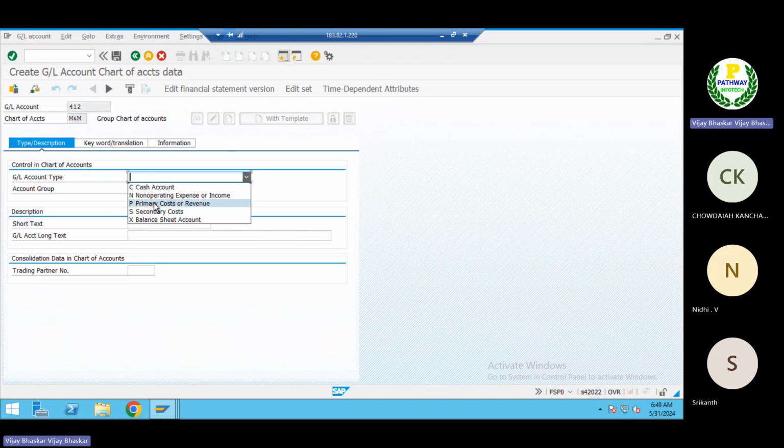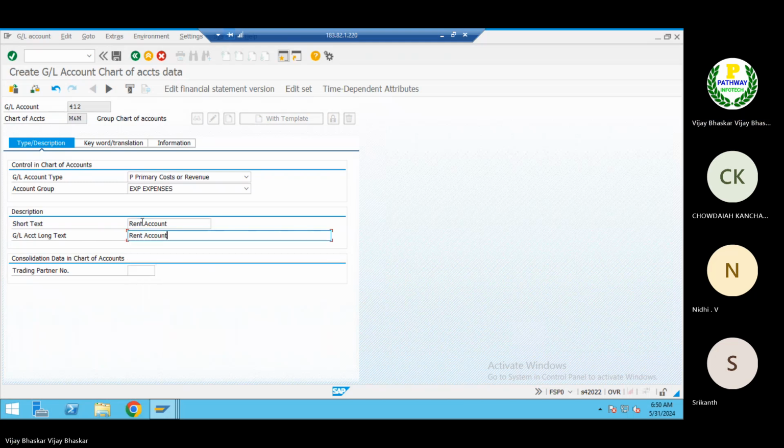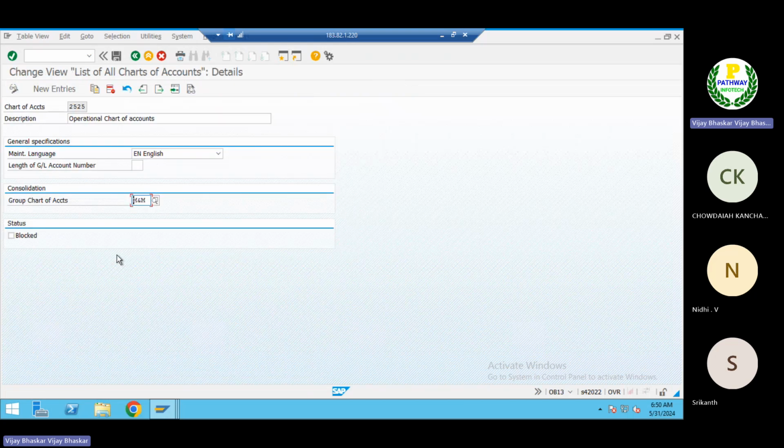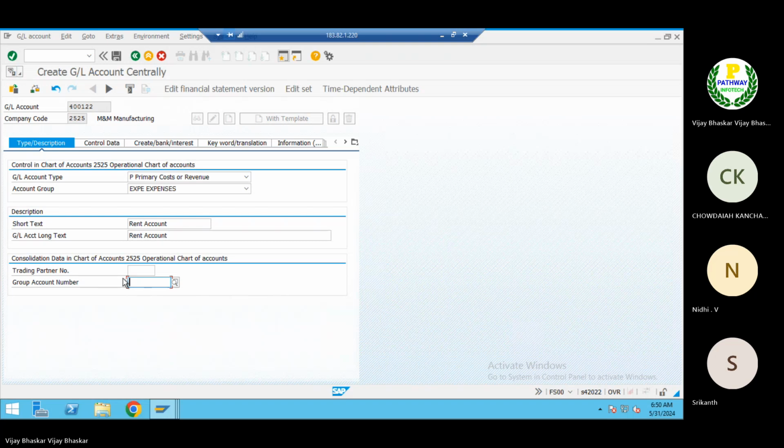See now, primary costs and revenues. Now it is the expenses account. Now it is allowing. Okay, let me create this one. 412. Okay, rent account. Now you can see, now we have created the GL account.